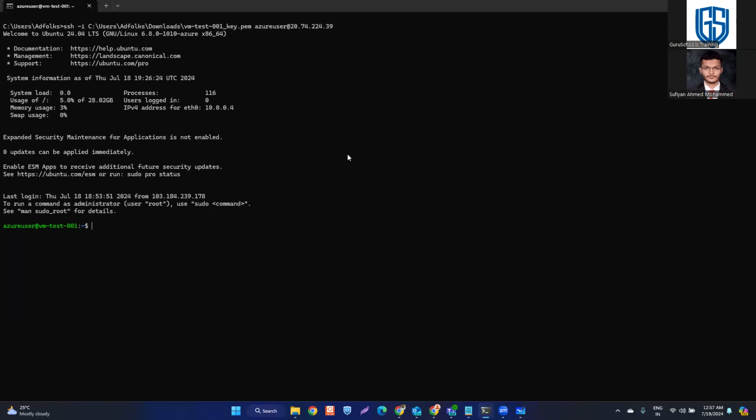So, sir, what about the on-work site? I mean, should we go with the login ID and password thing, or should we just go with the SSH thing? Most of the companies will follow this.